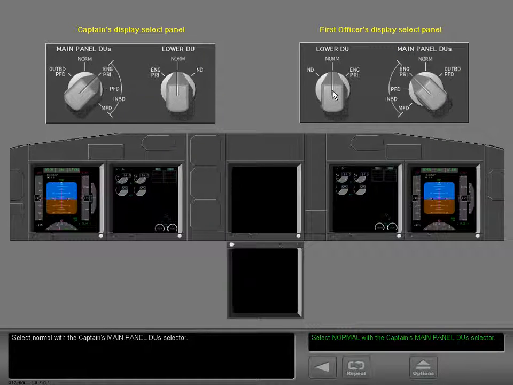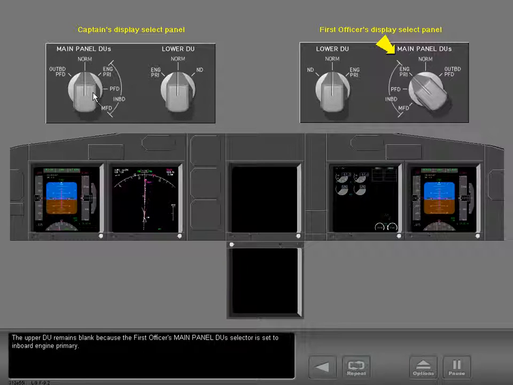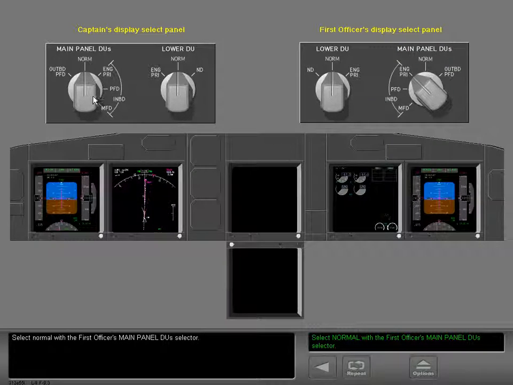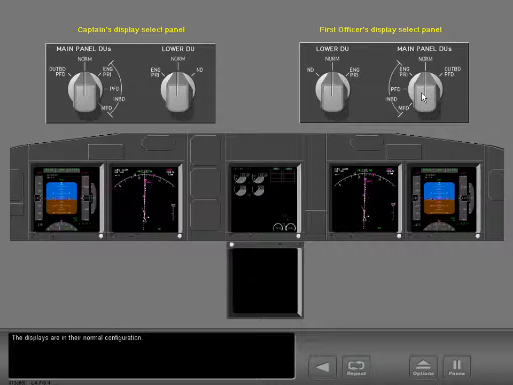Select Normal with the Captain's main panel DU's selector. The upper DU remains blank because the First Officer's main panel DU's selector is set to Inboard Engine Primary. Select Normal with the First Officer's main panel DU's selector. The displays are in their normal configuration.